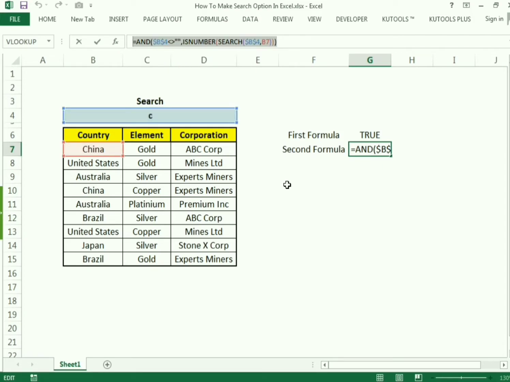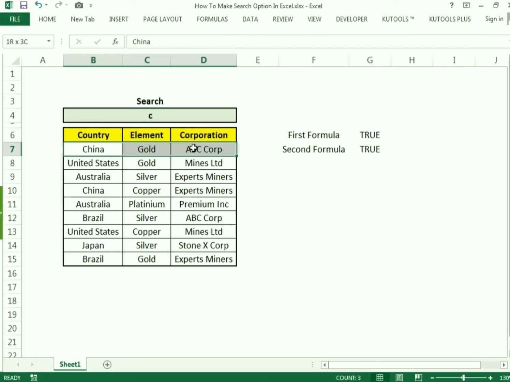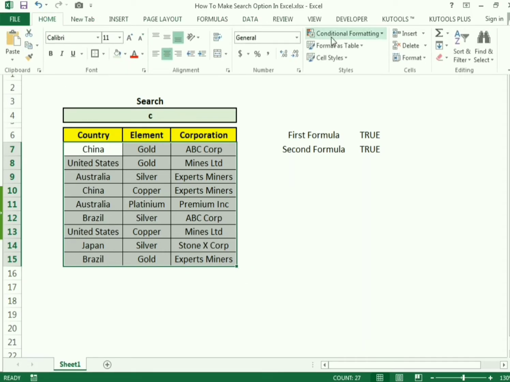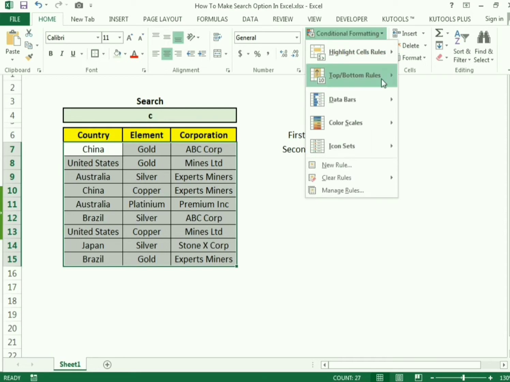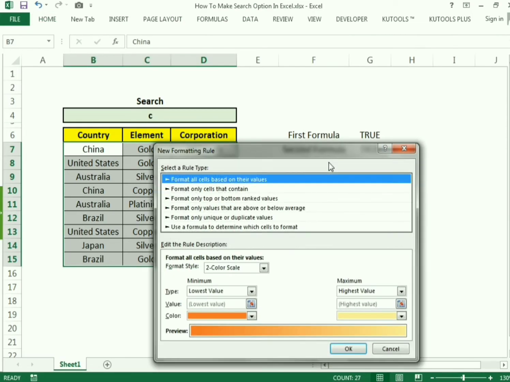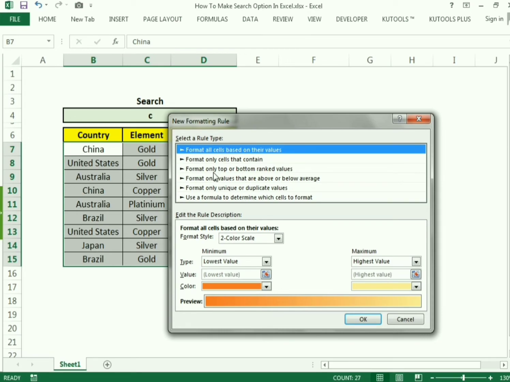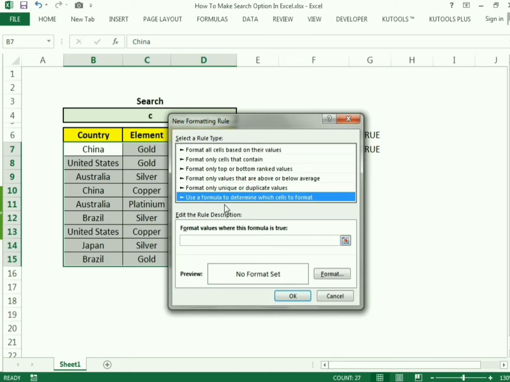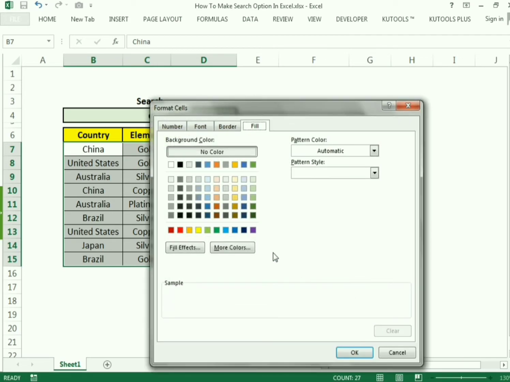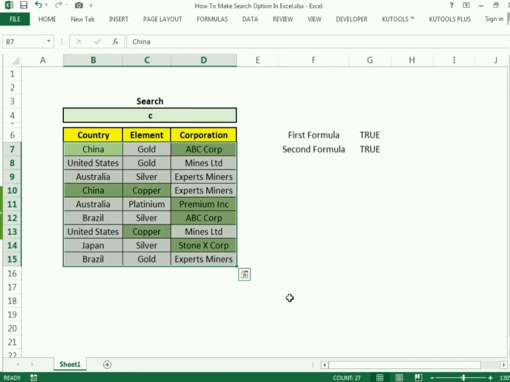Now we need to select the whole table of data and go here in the Home tab, in Conditional Formatting. You can see here the New Rule function, so we go into New Rule. You can see here Use a formula to determine, and paste our formula. Now to highlight the cell, we go here in Format, and in the Fill option we select the color and press OK and again OK. So you can see here it highlights the C word.